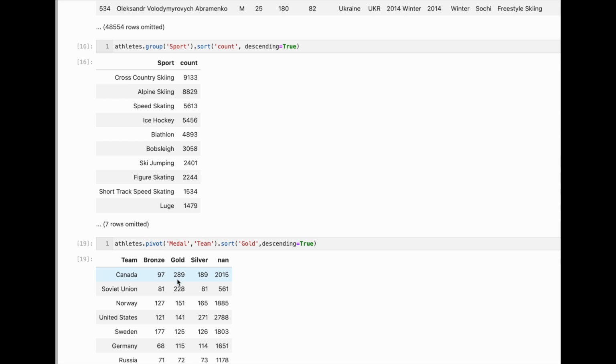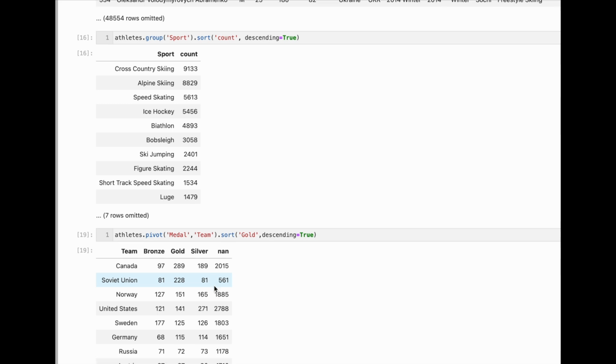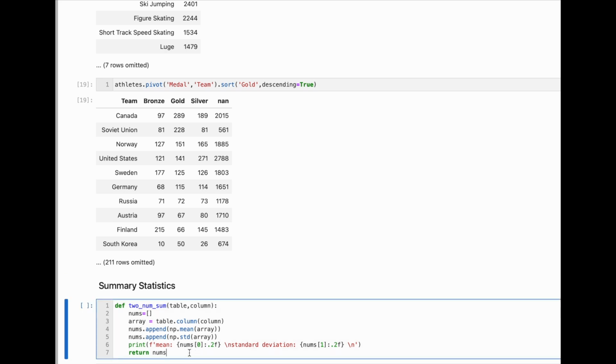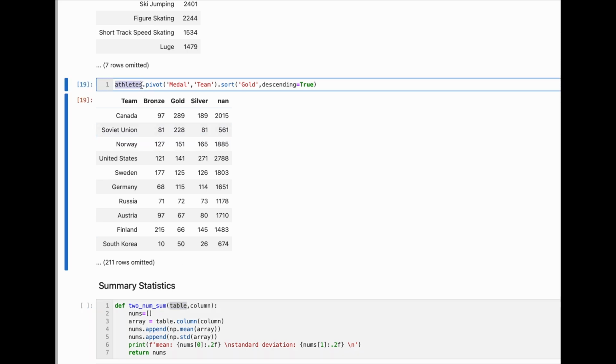So here, 289 is obviously the highest, but we would be interested in understanding what the mean, standard deviation, min, max, and other measures are. To do that, we first develop a function, and this function is going to take the argument of a table. A table could be athletes, like up here, or since the pivot method generates a table, we could take athletes.pivot and also place it here. So that can be a helpful approach.